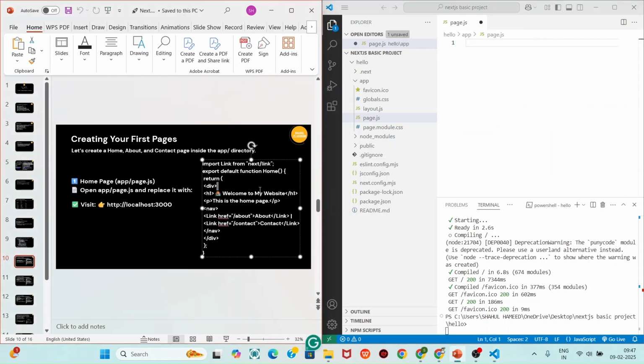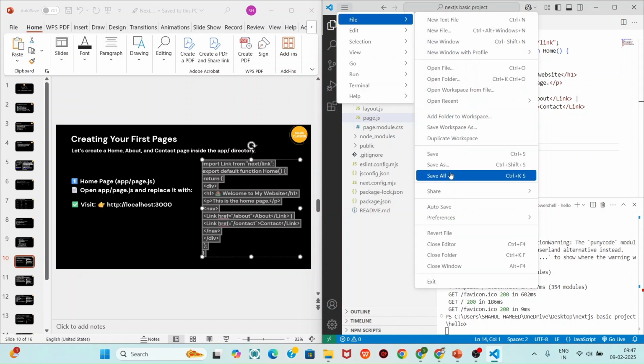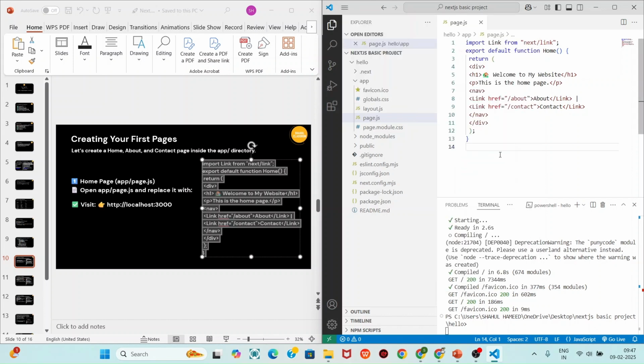Now you can simply copy this code and paste this and click Control S to save, or you can go to file and click save. Control S is the better option. It runs on HTTP localhost 3000.